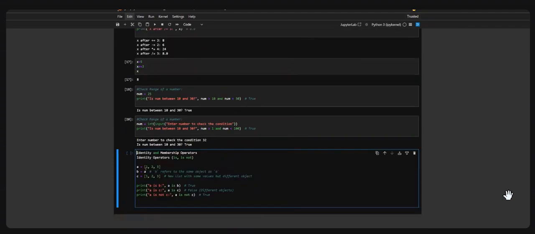Okay, I will add a comment, otherwise it will throw an error. So "is not". Okay, these are called membership operators, identity and membership.